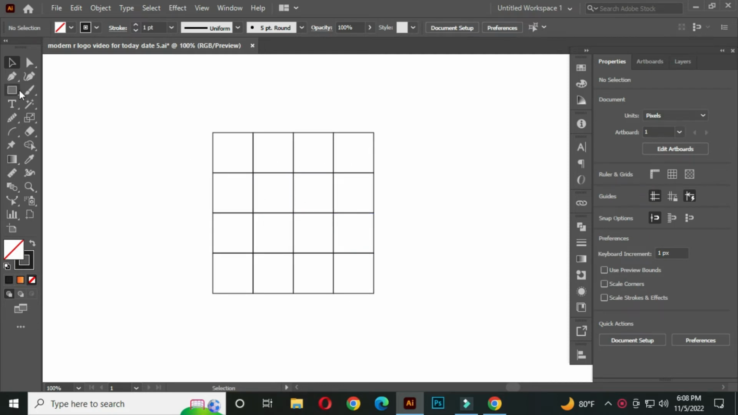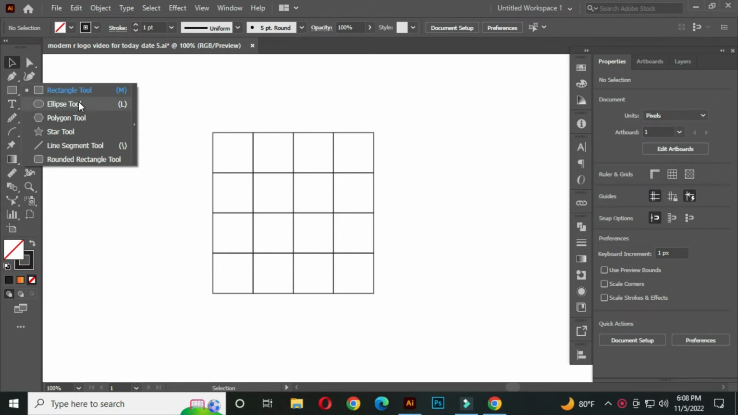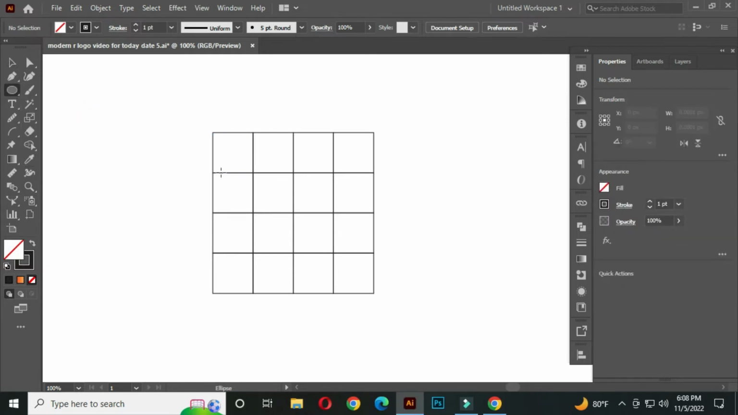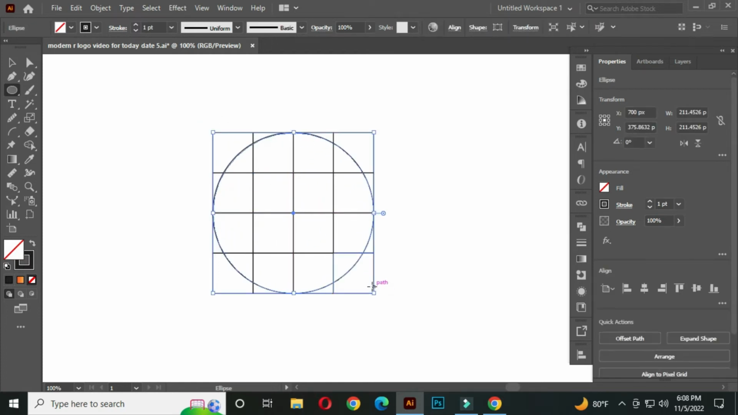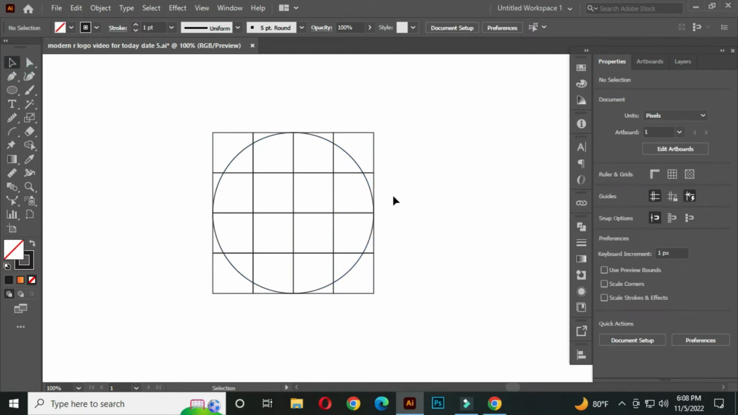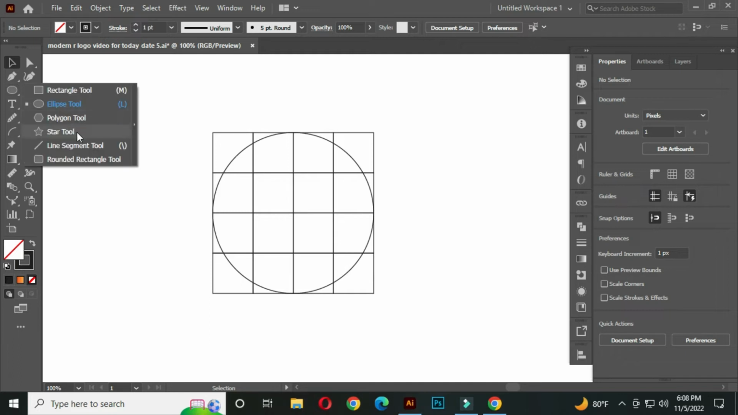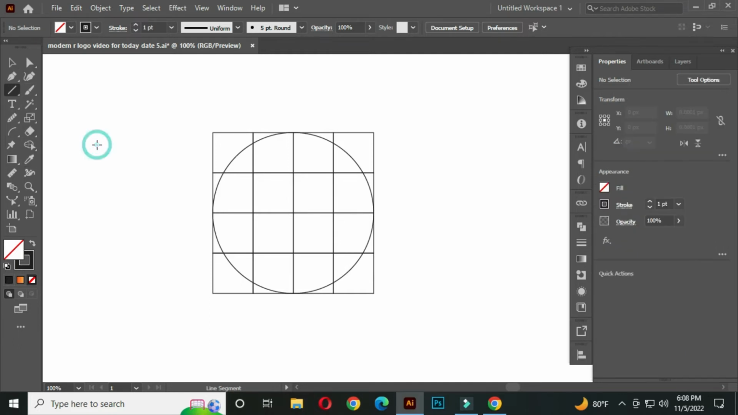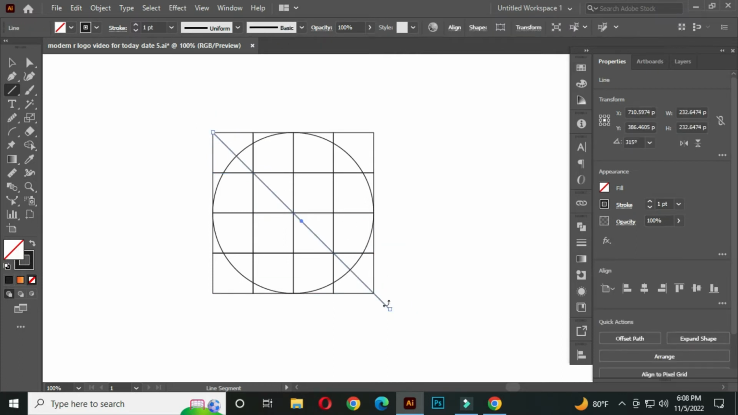After that, select the ellipse tool. Hold Shift and draw a circle from this corner. OK. After that, go to the Line Segment tool. Hold Shift and draw a line from this corner to this corner. One more, this to this corner. OK.